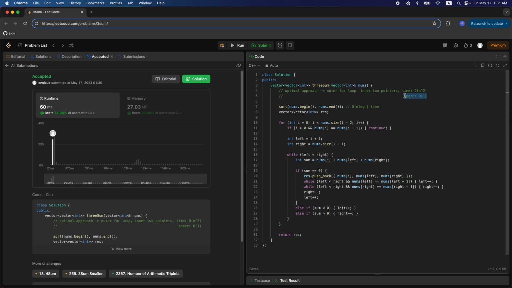And then our space is going to be constant, because we're not using any extra data structures that scale with the nums array.